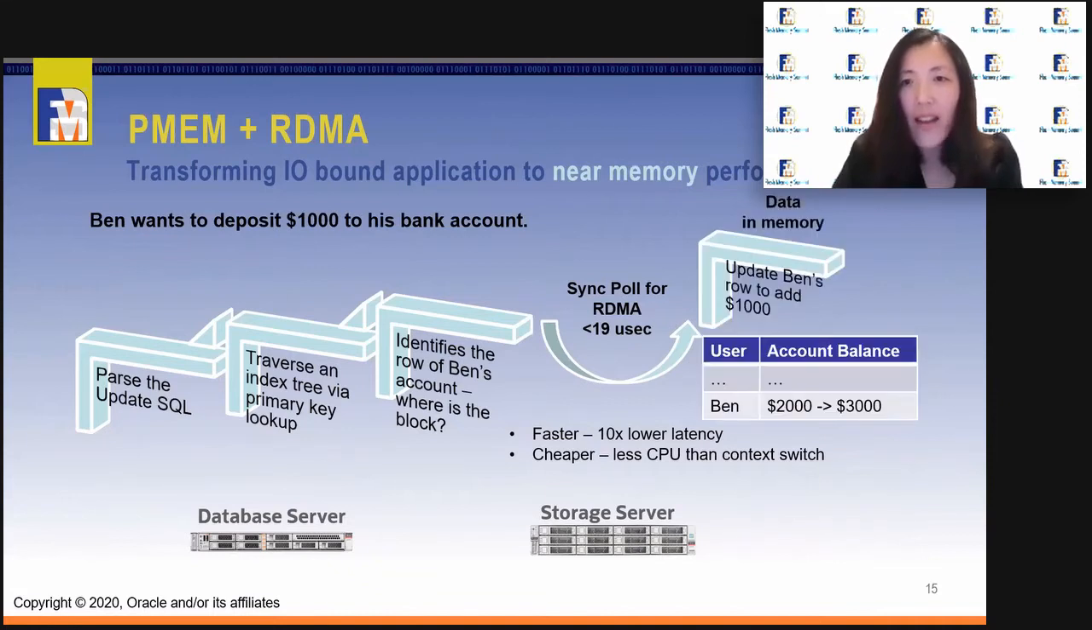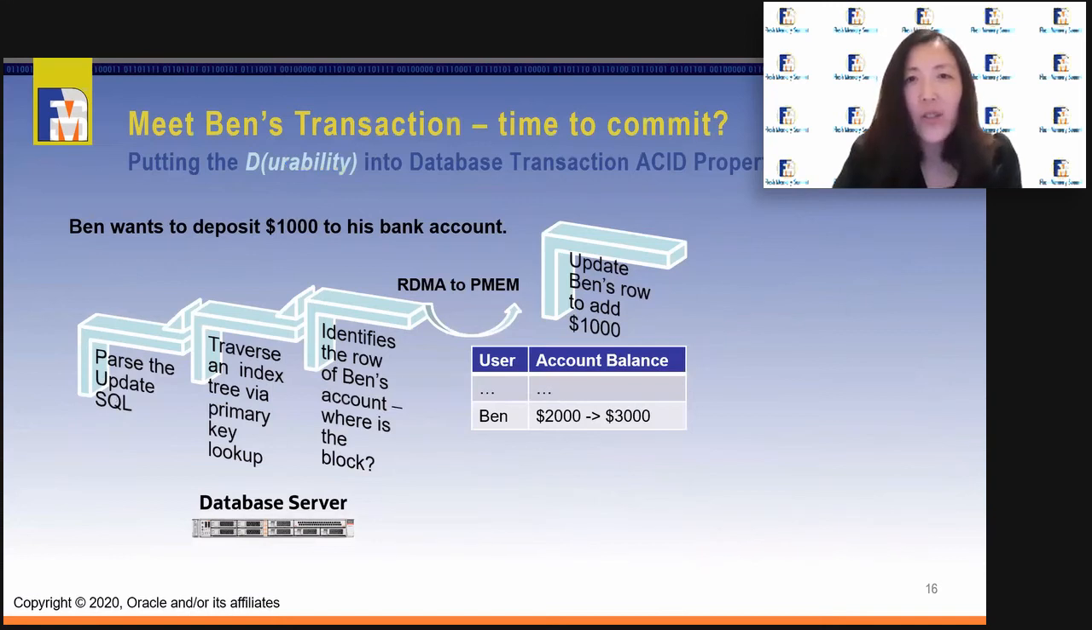So with that, I'm able to get the data back in my memory and update Ben's account balance from 2,000 to 3,000. So I'm really happy, right? My performance is back on track. So now what happens next? If you're familiar with database transactions, you will know that there's a thing called the ACID property. And D in ACID means durability. What that means is we have to make sure that the change is persistent in durable, persistent media.